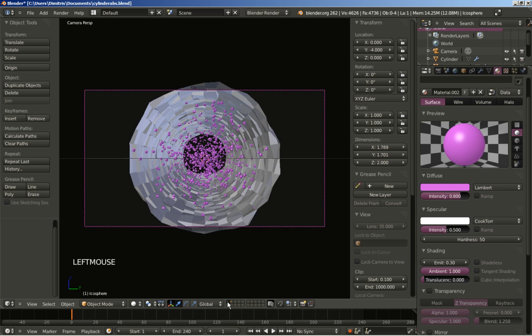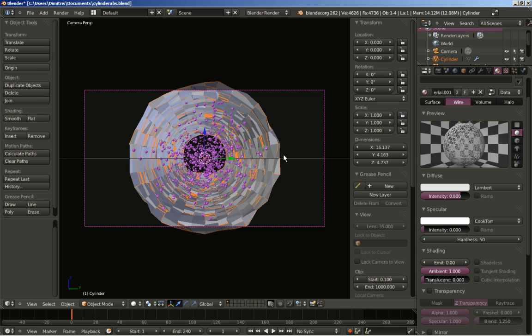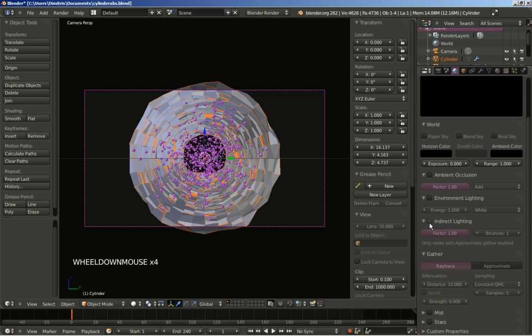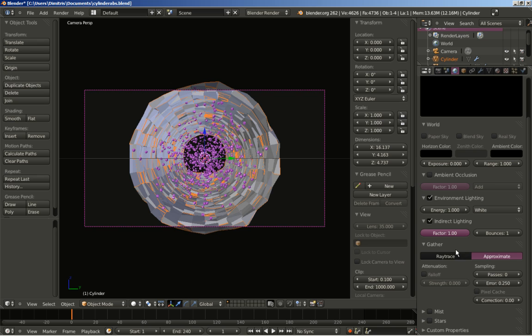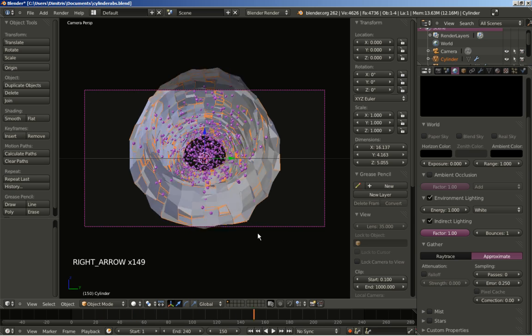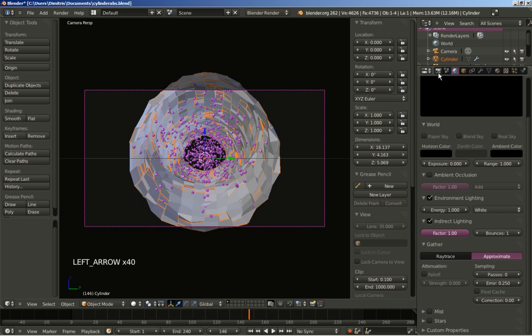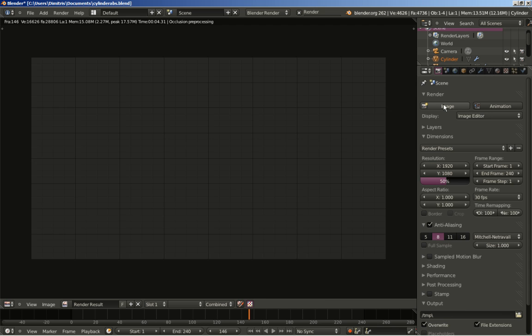I'll move back to layer 1 and I'll select, yes, this is wire, okay, this is what we want. And over at the world settings, I'm going to click indirect lighting, environmental lighting, and I'm going to set the gather to approximate, because indirect lighting doesn't work with the ray trace solution. And I'm going to move some frames until we have that little wave. Okay, and let's try to render an image.